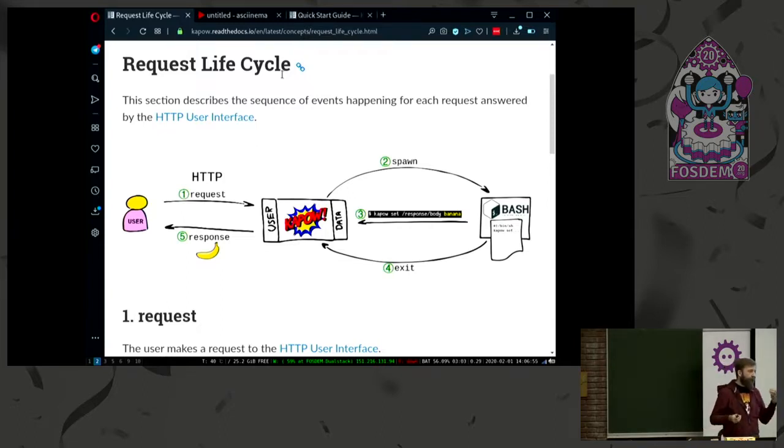We have the Kapow process, which has two interfaces, a public interface, which interacts with the user, and a private interface that interacts with the shell. When a request from the user arrives to the user interface, a shell process is spawned, and in that shell process, maybe a script is executing some Kapow set commands that interact with the internal data interface. This is interacting in real time with the HTTP request that comes from the user. So in this example, Kapow set response body banana is setting a banana in the user response.